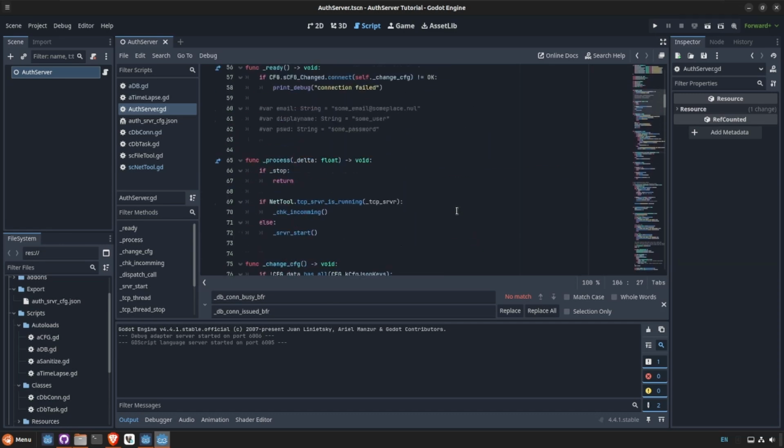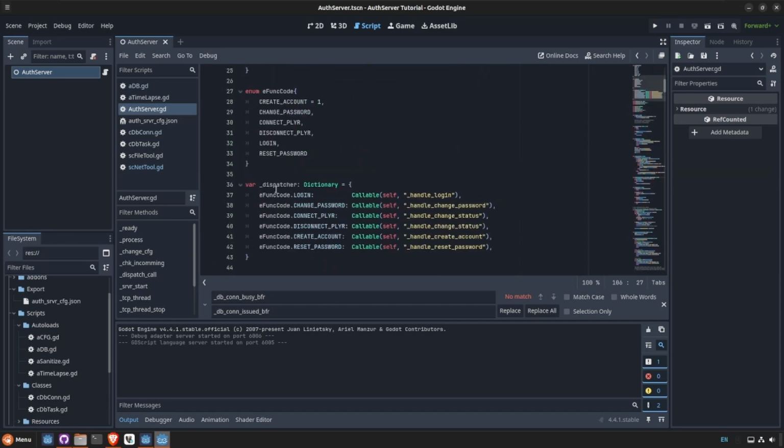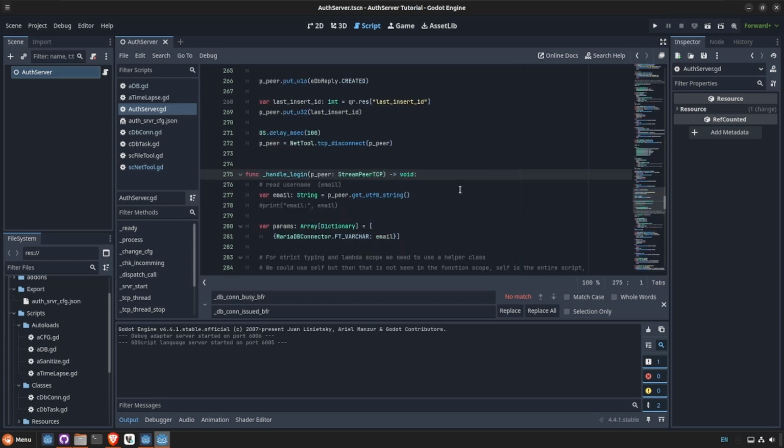So in this case, let's say that we have a login. We have a function code of a login. Okay, so we're going to handle the login. We're going to go to the login.